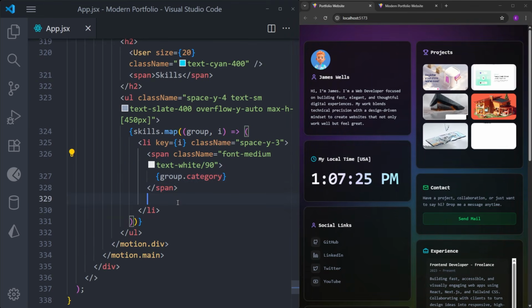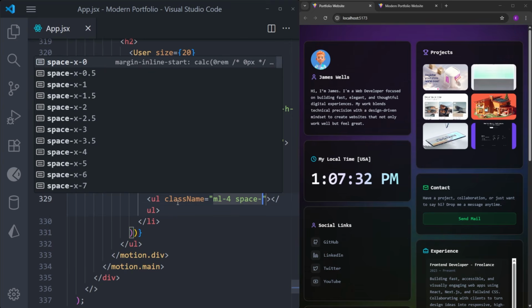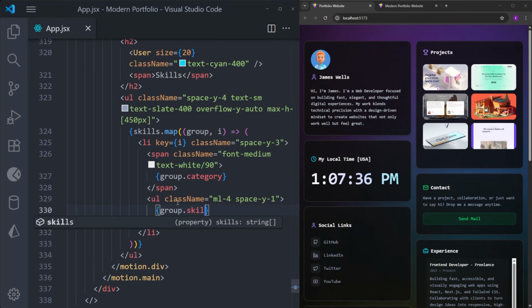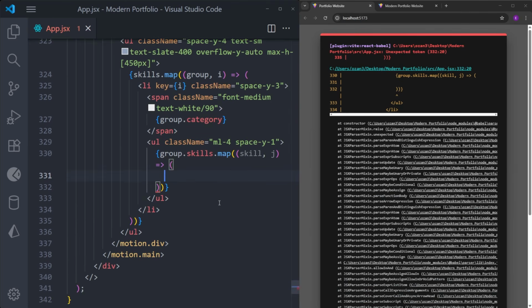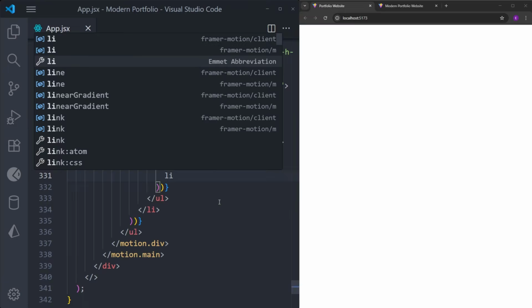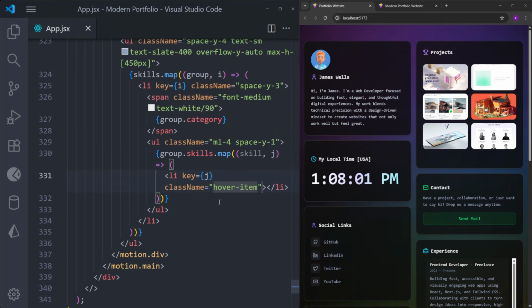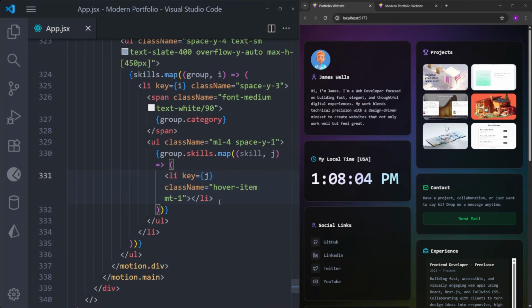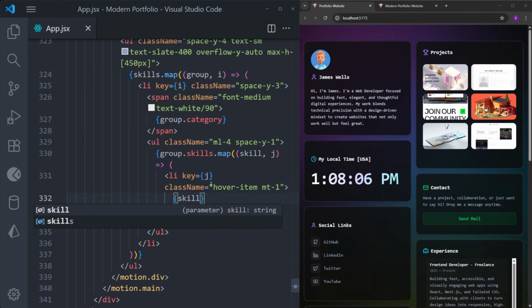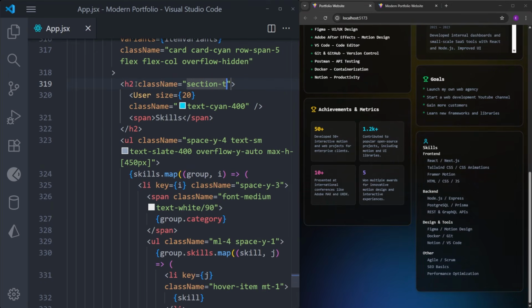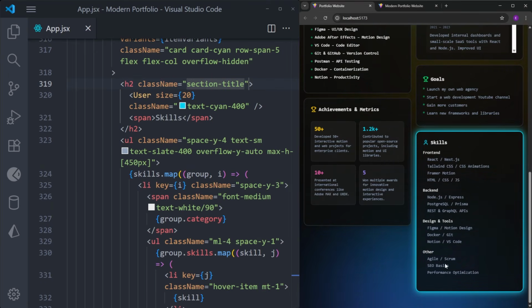So under each group, we are going to create another unordered list with margin left 4, space Y1, and map over the skills again. And for every skill, we are going to display list elements, provide a key, use the hover item with margin top 1, and inside display the skill. And this is how it looks like. Let's also use section title here, and this is how it looks like.